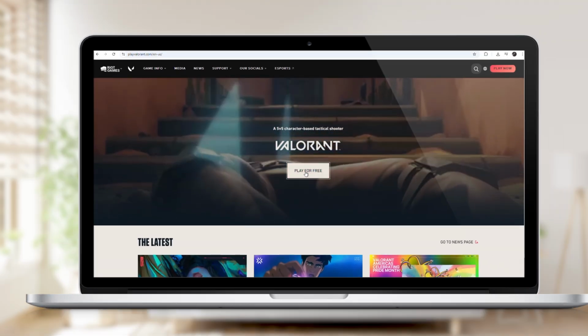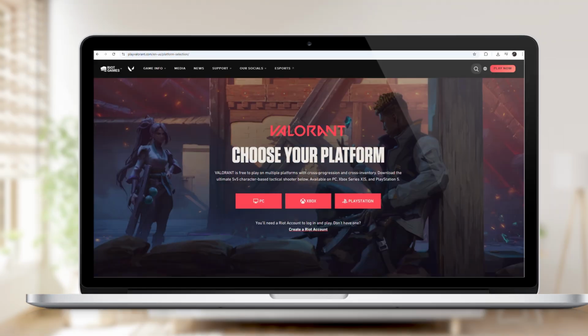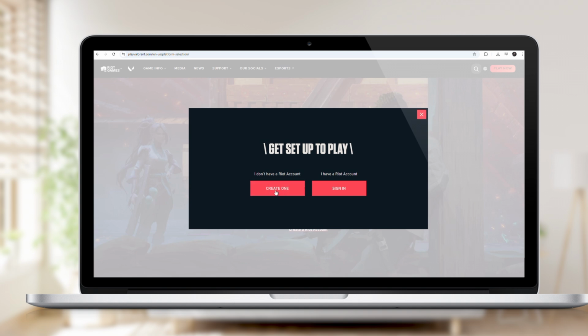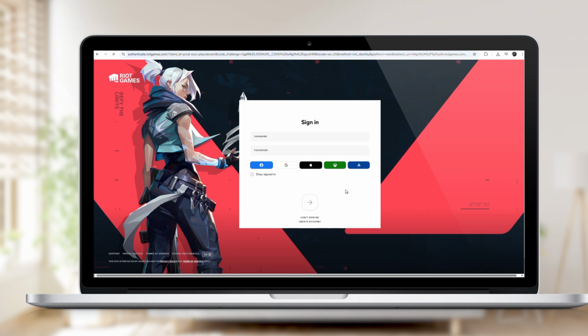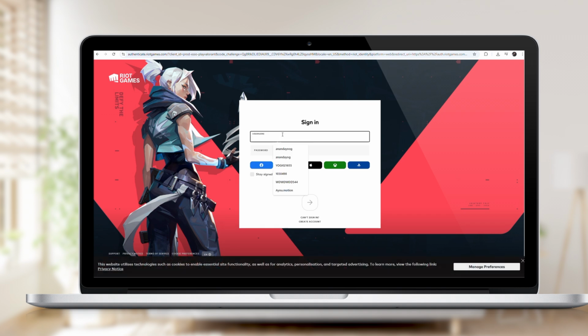Click Play for free. Select which platform you're playing on. For example, here there are PC, Xbox, and PlayStation. If you play on PC, click PC. Click Create One if you don't have an account, but if you already have, select Sign In. Enter the login ID and password for your account.